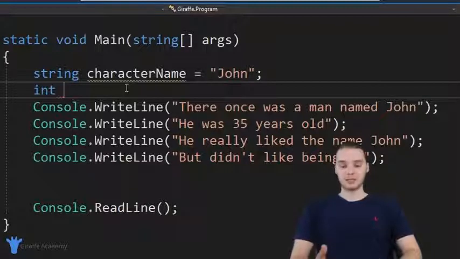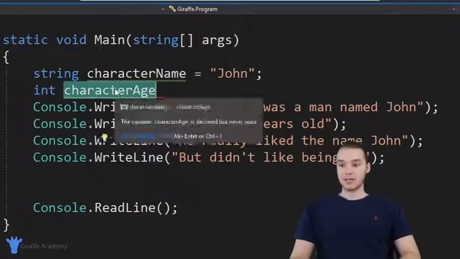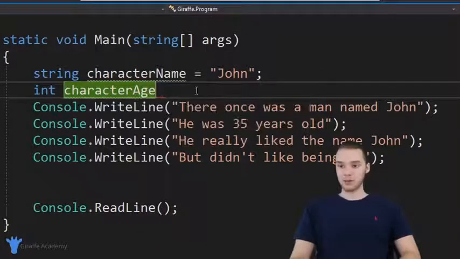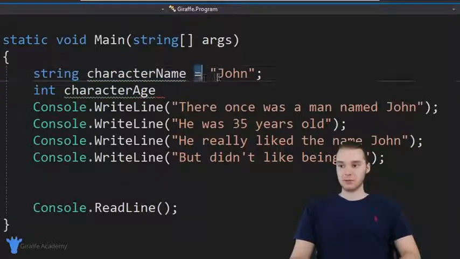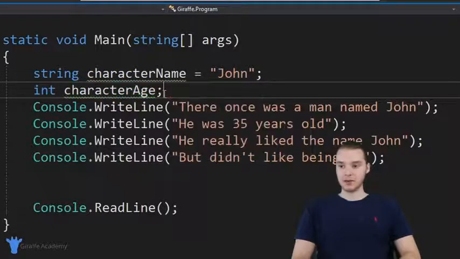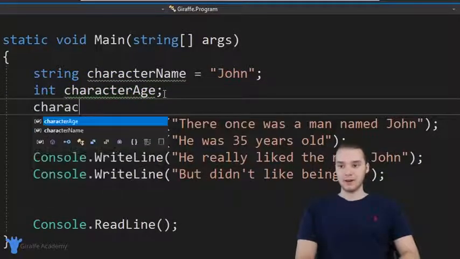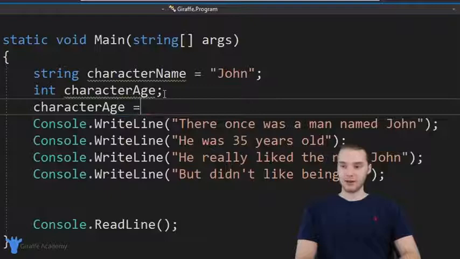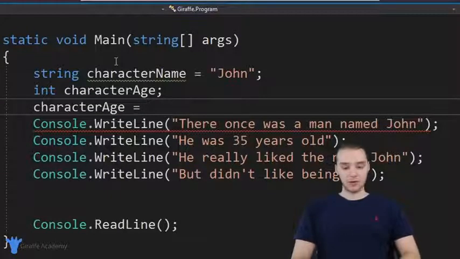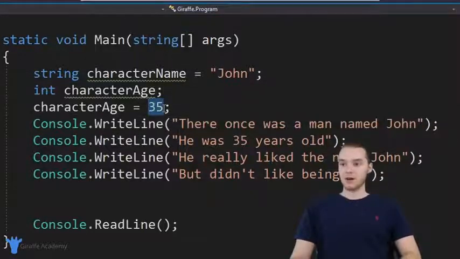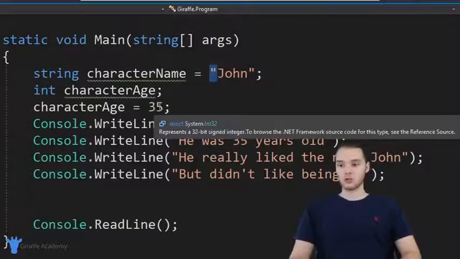So a number that doesn't have decimal points. And I'm just going to go ahead and name this character age. So again, giving it a name. And I want to show you guys another way that we can create these variables. So in addition to saying like string character name is equal to John, I could also just say int character age. I could put a semicolon here, and then I could come down here and give this a value. So I could say like character age is equal to, and now we can give this a value. So we said 35. And you'll notice that when I give this a number value, I don't need these quotation marks. You only need the quotation marks with a string.